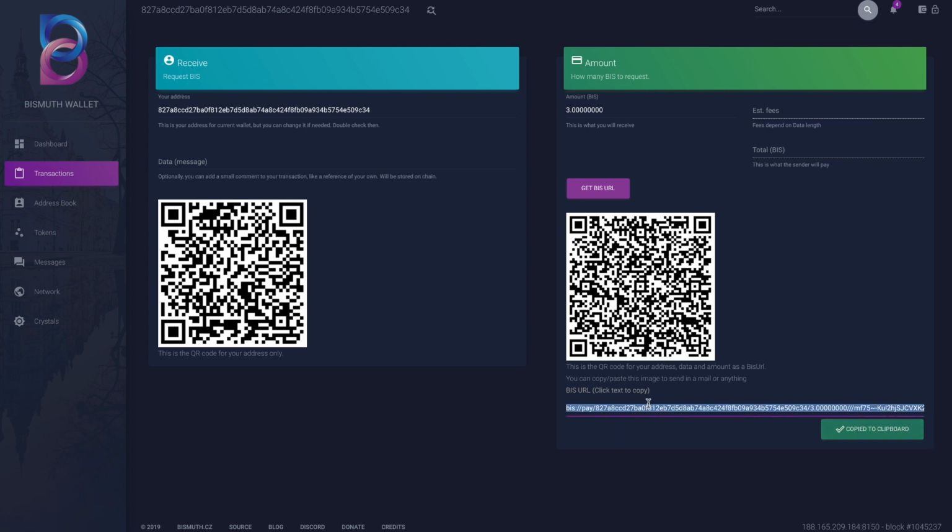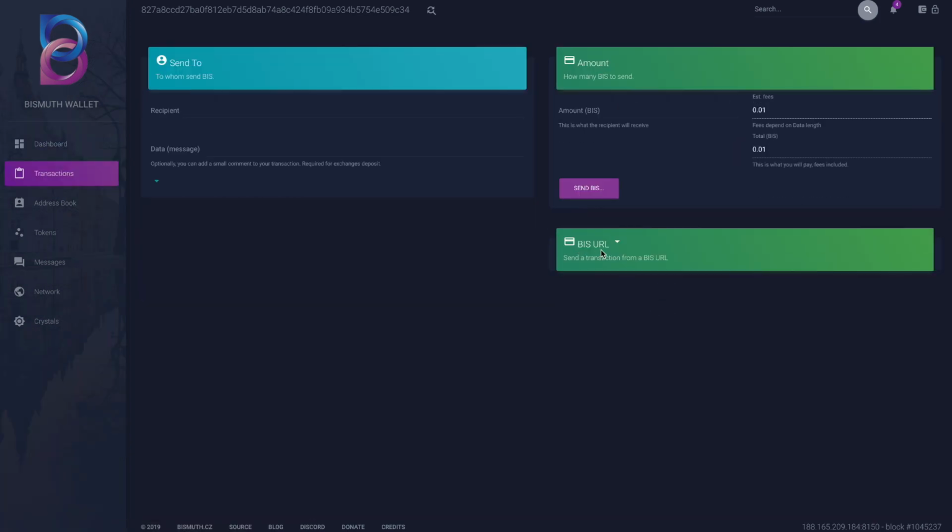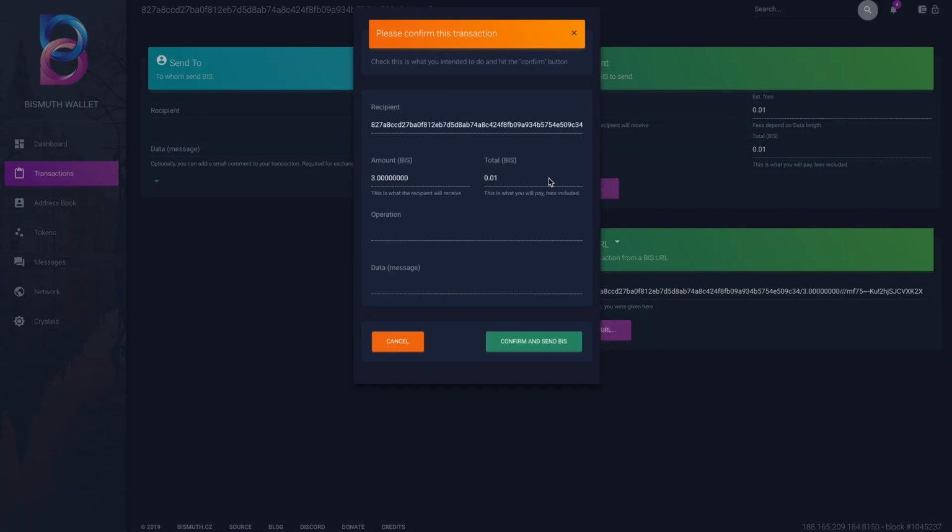So by clicking on it, I copy it, and then I could go back, send BIS, and then I could use this BIS URL in here. And if I now click on Send BIS URL, I will see the confirmation page. And in here it says the recipient, which is myself again, and then the amount, operation, and the data. And then I could just confirm and send BIS. So that would be the procedure of using a BIS URL. It's very easy and straightforward.